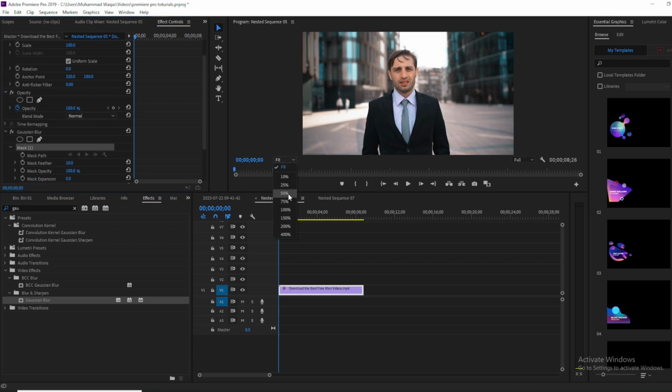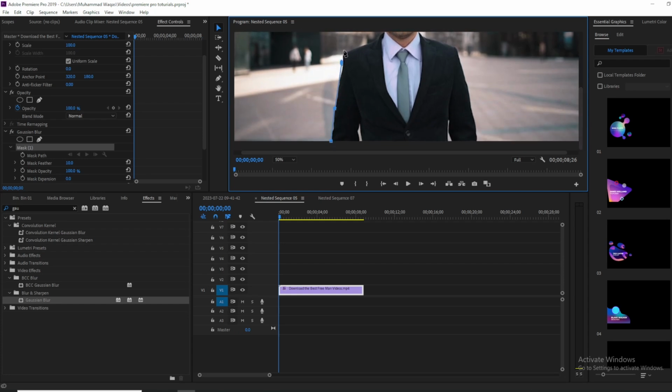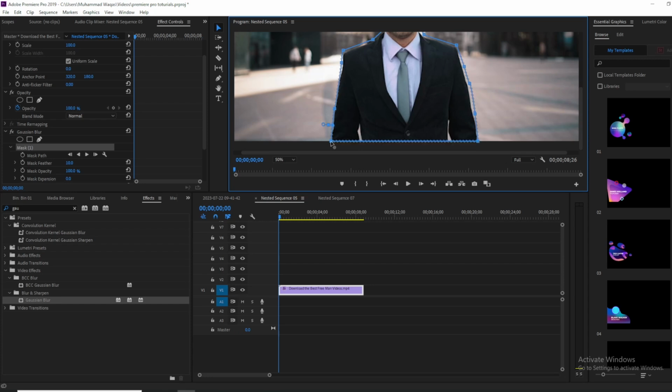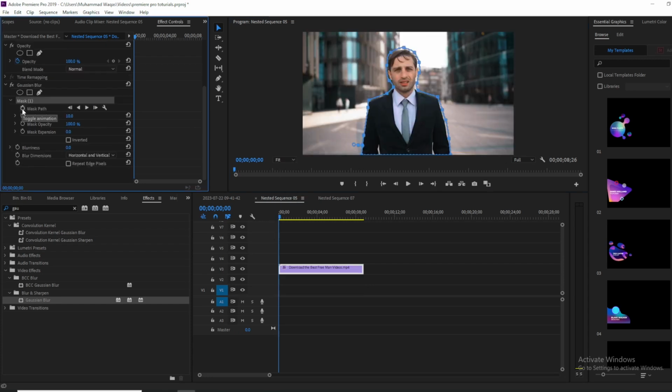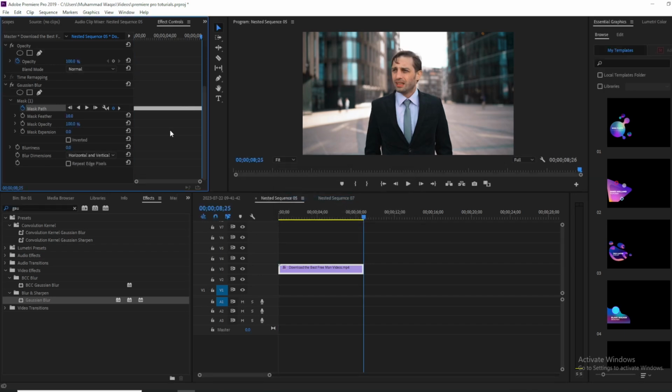I want to zoom so I can see my masking process better. When it's done, simply click on this toggle animation for mask path and also click on this play button, so this will track your object when it's moved.